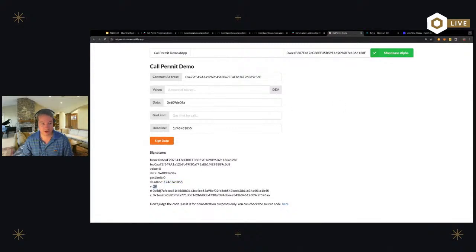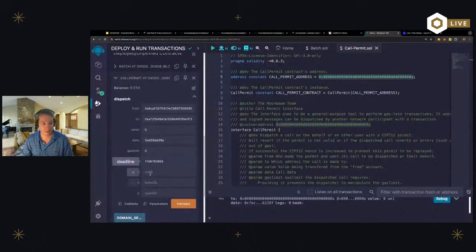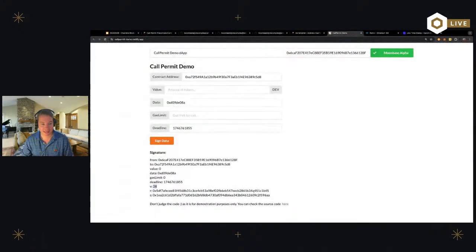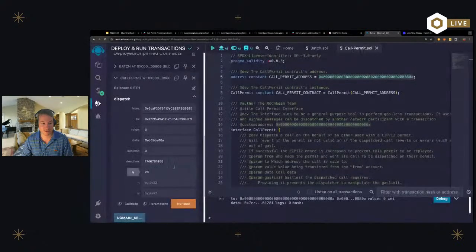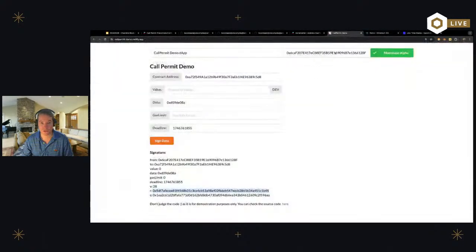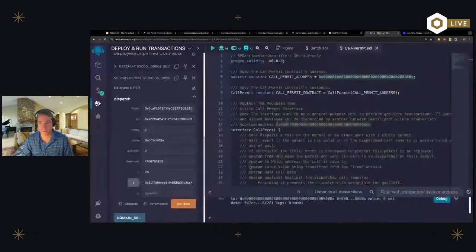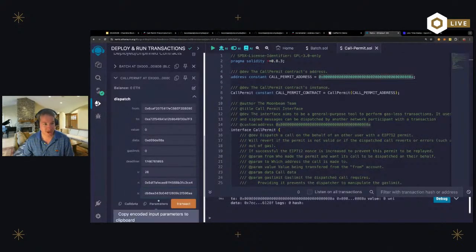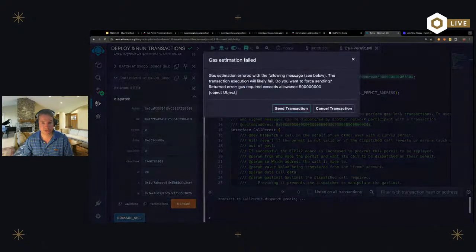And you see the V, R, and S values of the signature. These happen to be in order, V, R, and S as well. But in some applications, they might be presented differently, right? So just make sure that you're copying them into the right fields. If you don't, this is a great way for there to be an error. So you just want to make sure that you're copying everything exactly as you see. And that's it. We'll press transact.